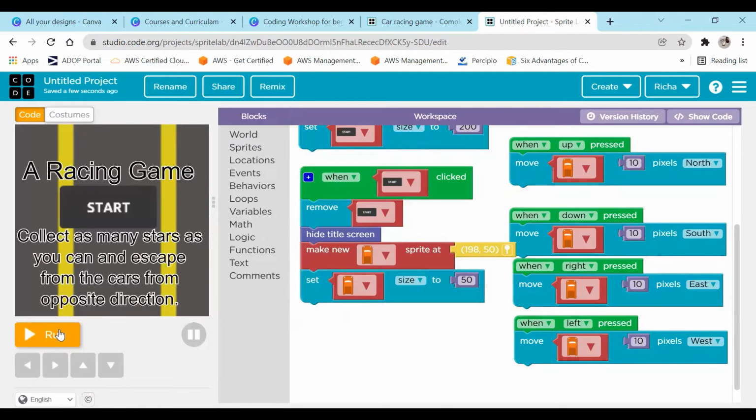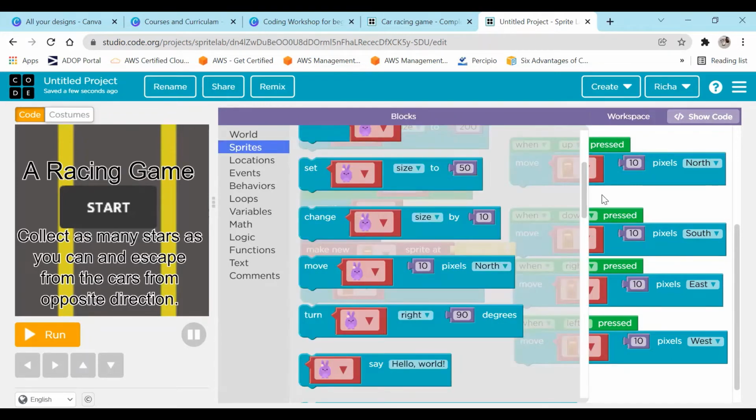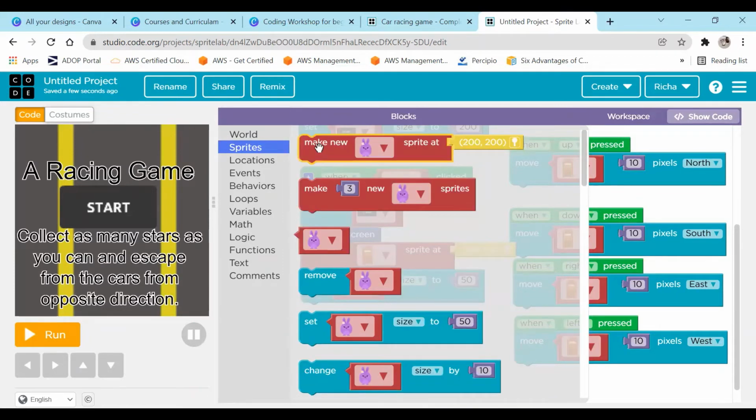Okay. What next? Now, on this event, when start button is clicked, we have already removed the start button. We have hidden the title screen. We have also created a sprite, which is this car, and resized it. What do we want next? We want a star to appear somewhere, right? Which this car is supposed to pick.